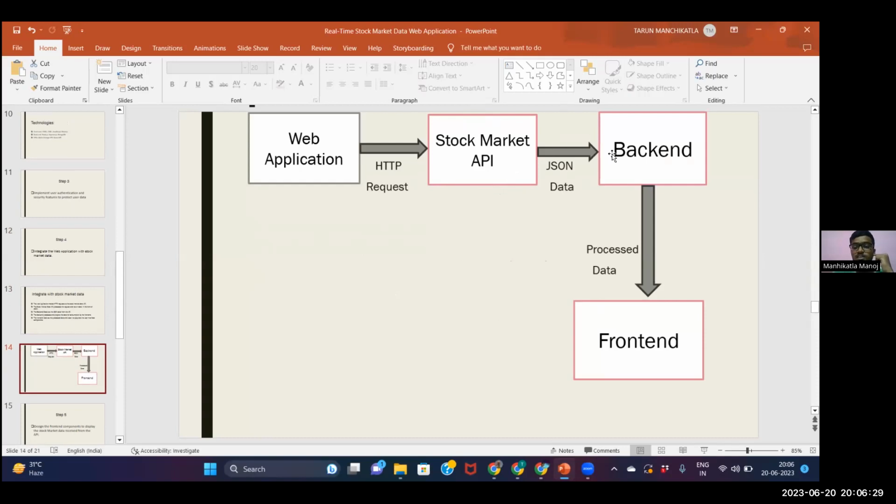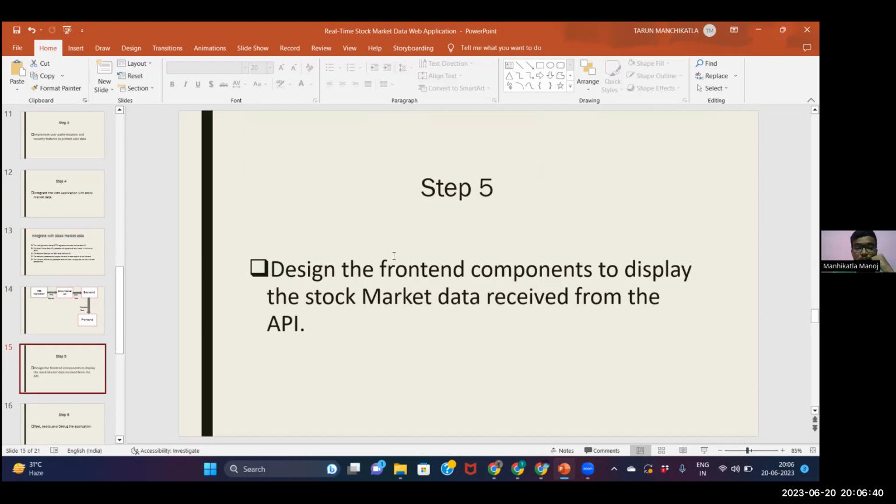The backend receives the JSON data from the stock market API. The front end receives the processed data and uses it to populate the user interface components. And step 5 is we have to design the front end components to display the stock market data received from the APIs, that is from Alpha Vantage API and News API.